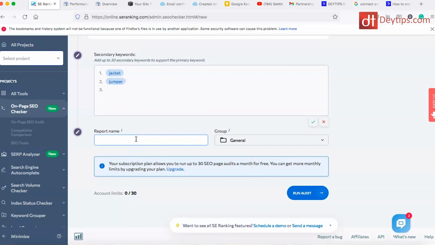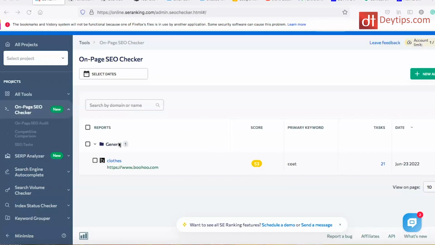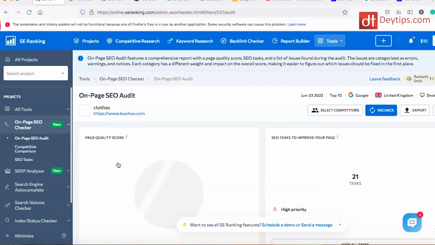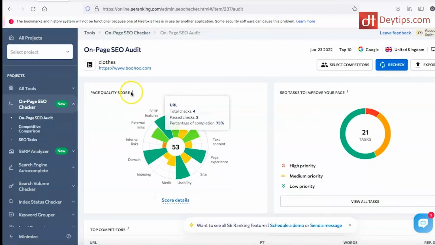And then report name, I'm going to put clothes, and I'm going to run this audit. So once SERanking has generated the results, you should then be able to click on the result. So this will give me an in-depth on-page SEO audit for the URL that I've typed in. It will give me a page quality score. It will also give me SEO tasks that need to improve.